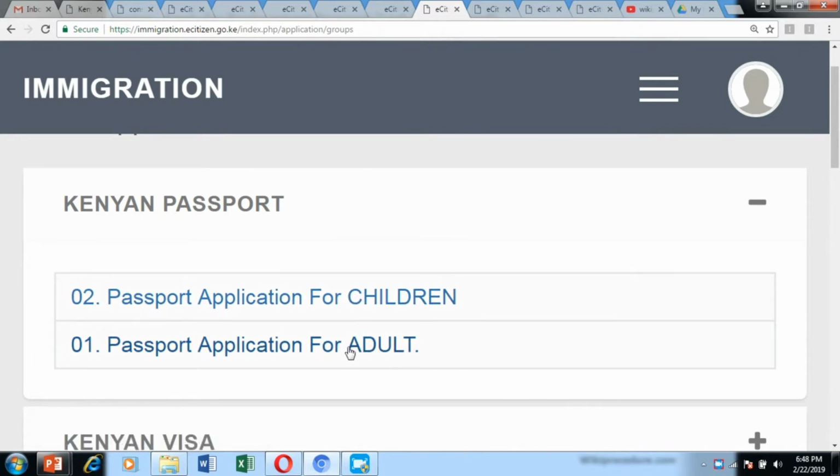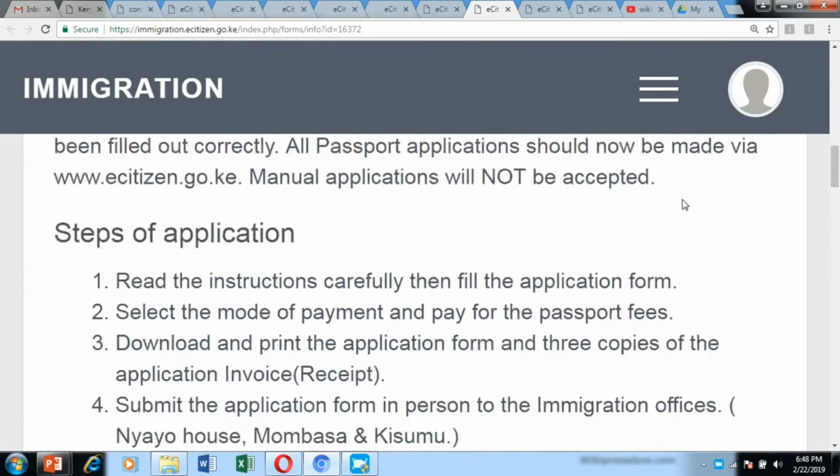Depending on the application you want to make, if it's for a child, click for children. If for adult, click for adult. Let's for example use the adult. We click on the adult, then the information will come as shown. This is the information.